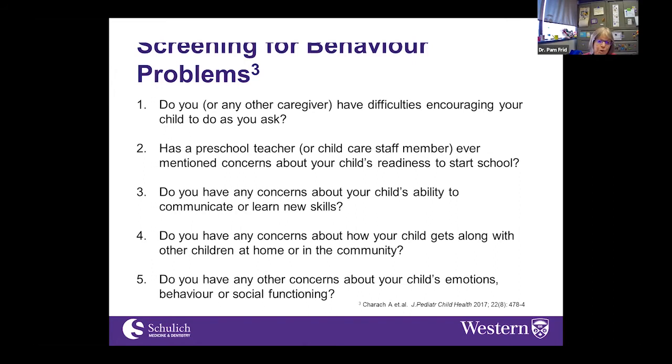And these are 5 questions that the Canadian Paediatric Society has suggested that you can ask parents directly to do the screening. And probably the most important question I find is the last one: do you as parents have any other concerns about children's behavior and social functioning?